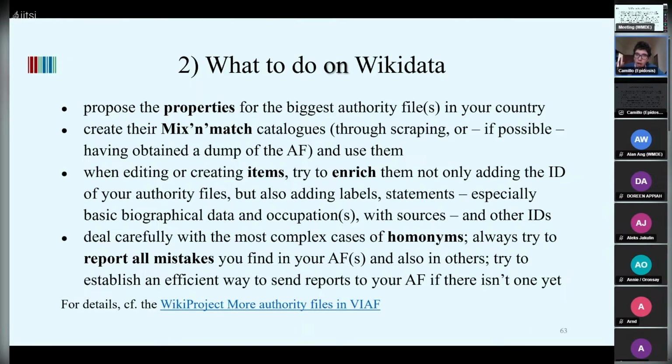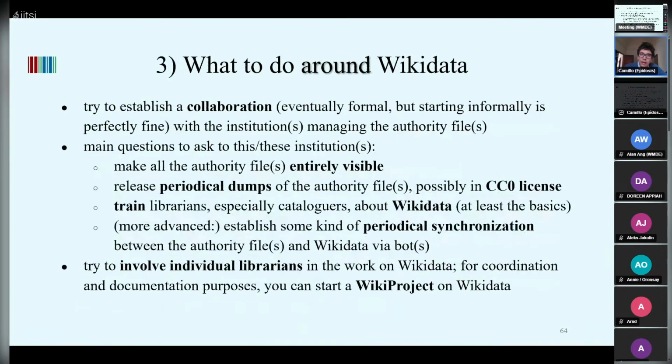Homonyms are a field in which Wikidata can make huge progress in comparison with a lot of authority files. So a careful treatment of homonyms is very, very valuable. And if you find mistakes, always report them. And around Wikidata, of course, you can try to establish collaborations with the institutions managing the authority files, especially national libraries. And more practically, what you should ask is to make the authority files visible if they aren't yet. Sometimes they aren't.